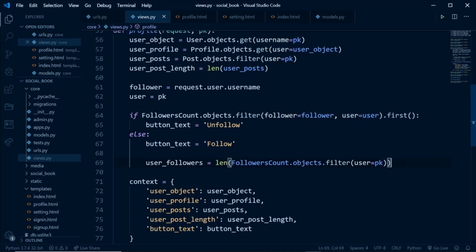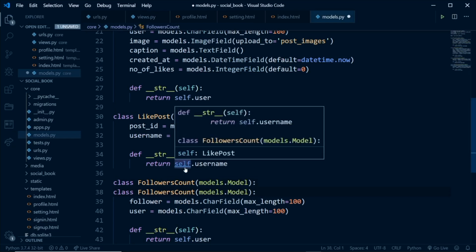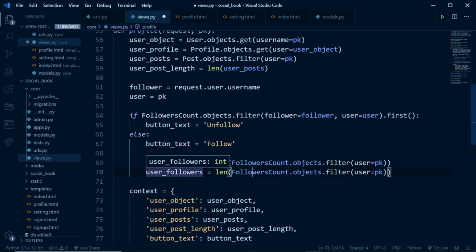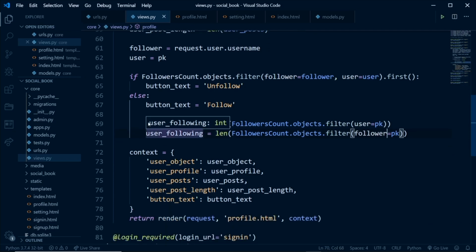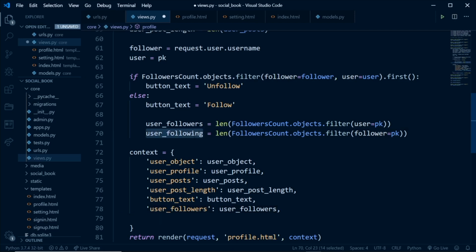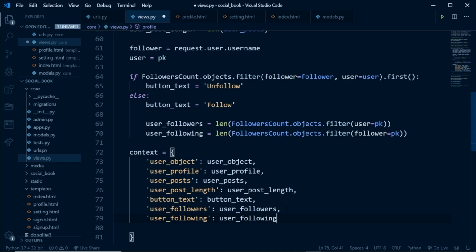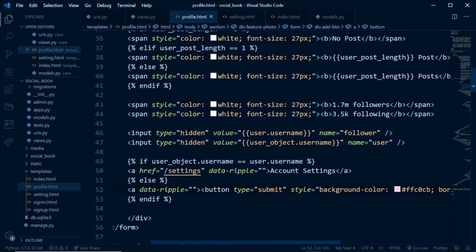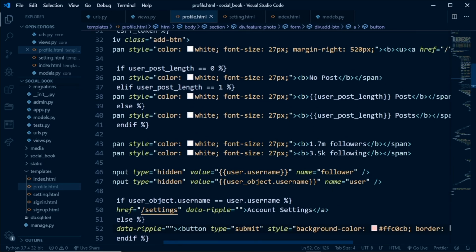So now that is an integer which calculates the length, and we want to do exactly the same thing for the following. Let's come back to views. We want to do exactly the same thing and change this to user following, and now followers count.object.filter, the one in which the follower equals to pk. Now we have all of this, let's also pass it in this context, and the user following. So now we have all of this in this context dictionary. We now come into the profile.html page where we have all these followers and following. What we can just do now, these followers, we can change it to user followers, and this following we can change it to user following.